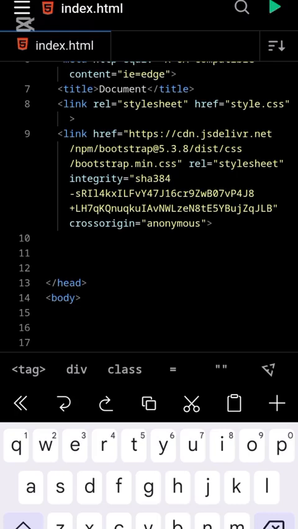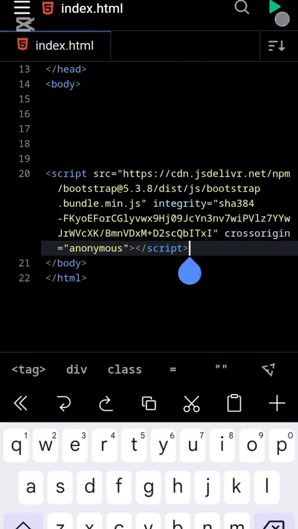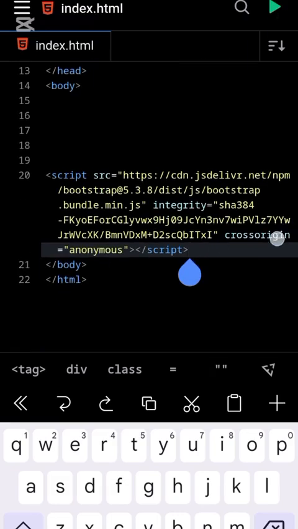Now I want to explain something about this link. This cross origin anonymous, what it does is that it protects your page. Let's say a fellow developer or somebody goes to the website and then wants to either manipulate it or change something. This protects your code and they cannot have access to it. Okay, so that's why this cross origin anonymous is here.